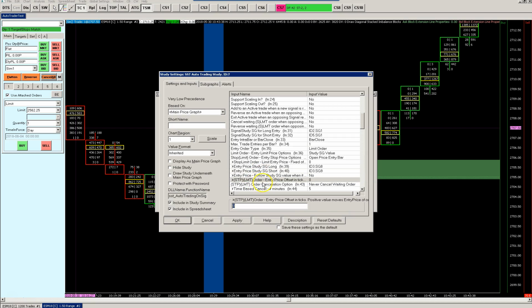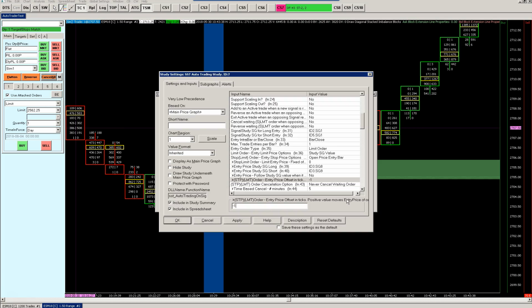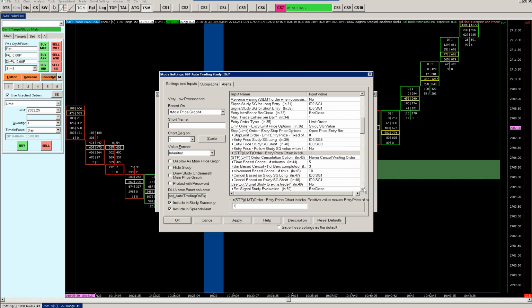And we want an offset. There's an explanation here of what offset is. A positive value moves the entry price of the order further away from the current price. So in other words, if you use a -1, you front run your order. So we add a -1 here because we said we want to enter 1 tick above the block, which is a front run at this time. So that's all set. The entry is set.